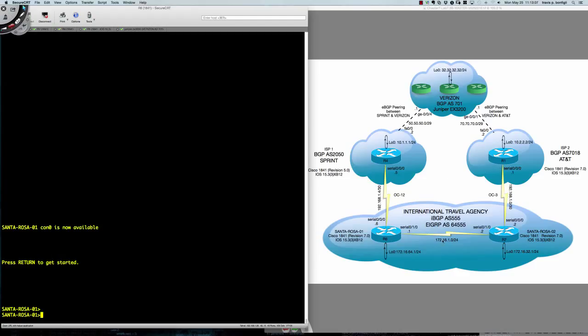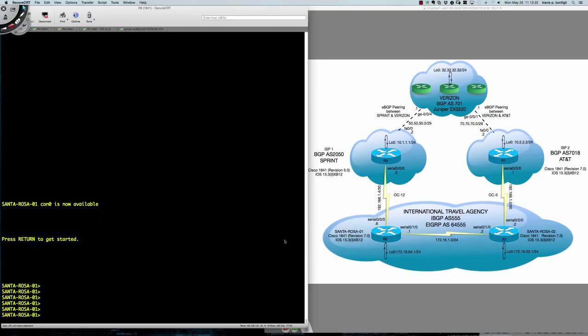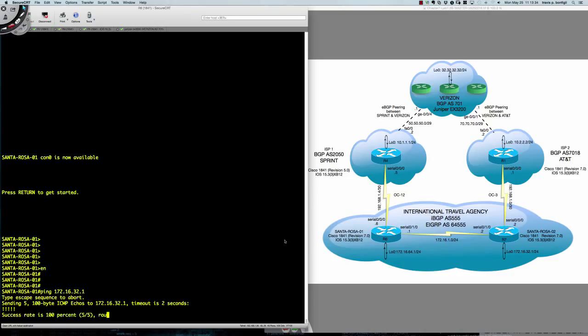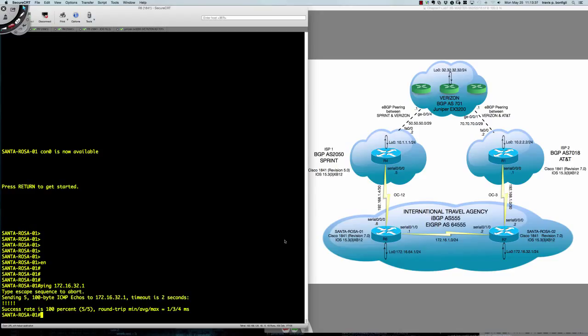The base configuration is done. As you can see here, I'm running EIGRP between router 6 and router 7 to facilitate my iBGP connectivity. So if I was in user exec, we'll go to privilege exec here. If I were to say ping, and again, I'm on Santa Rosa 01, and I'm going to ping the loopback address of Santa Rosa 02, which is 172.16.32.1. You can see we've got connectivity there.